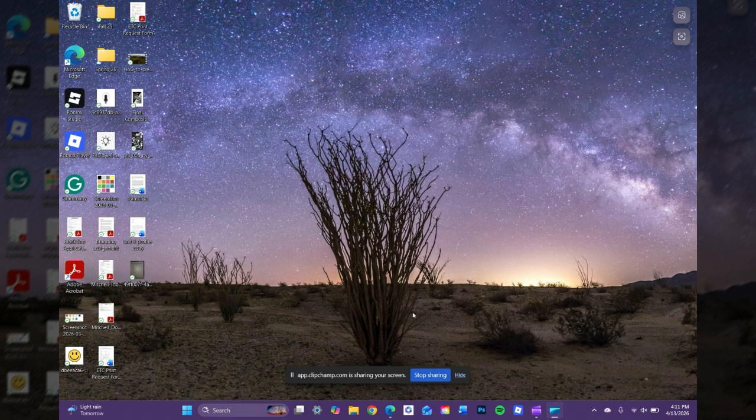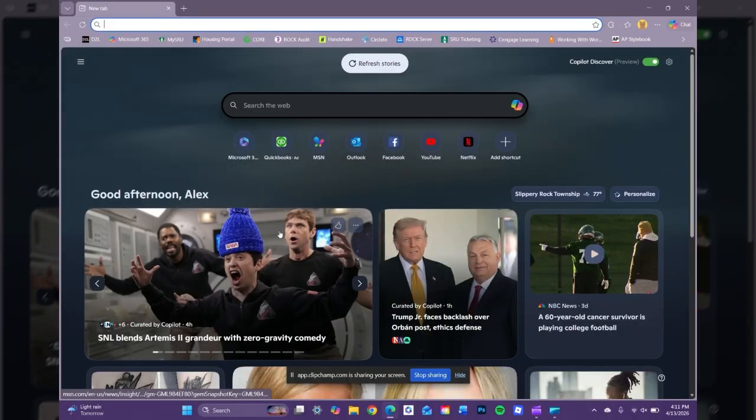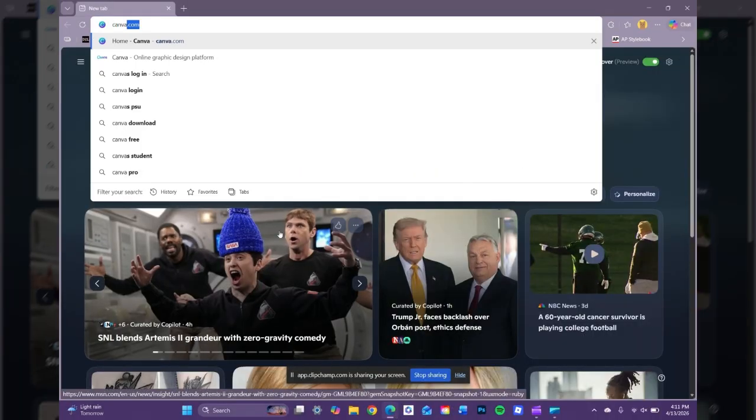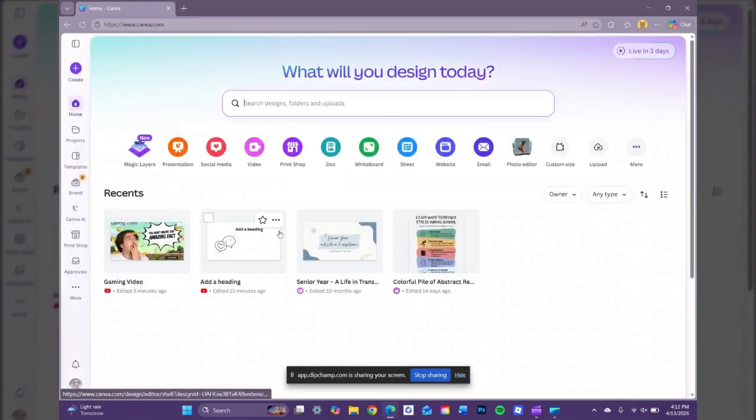Okay, so first off, you can open your preferred web browser. I'm going to be using Microsoft Edge and type in canva.com. Now you can log into your account. If you don't already have one, you can create a free account using your email. Once you're all logged in, you can go ahead and click the create button in the top left-hand corner.